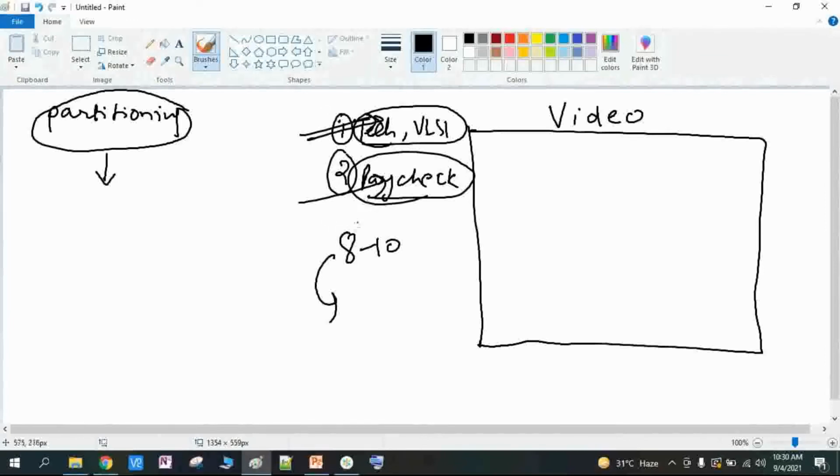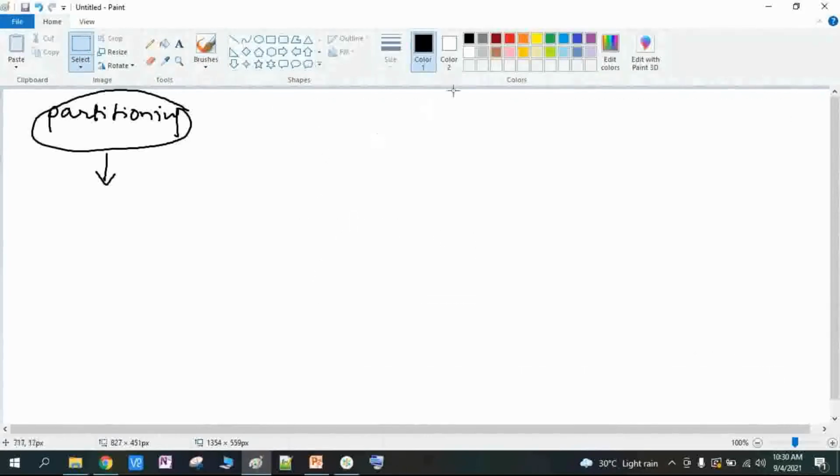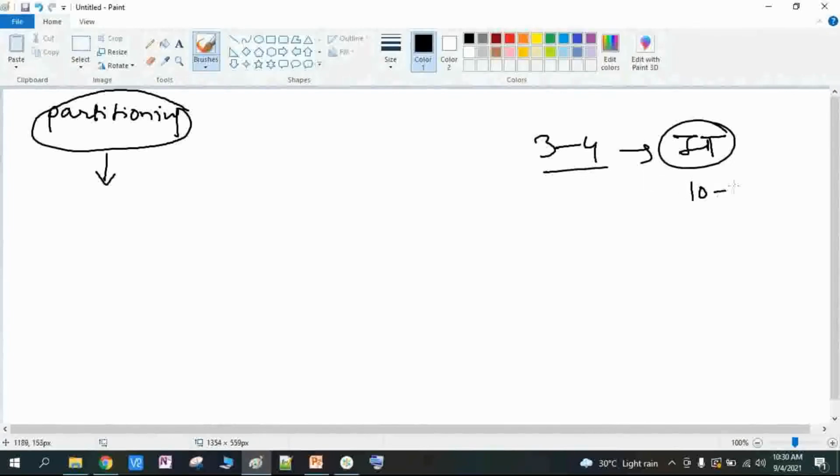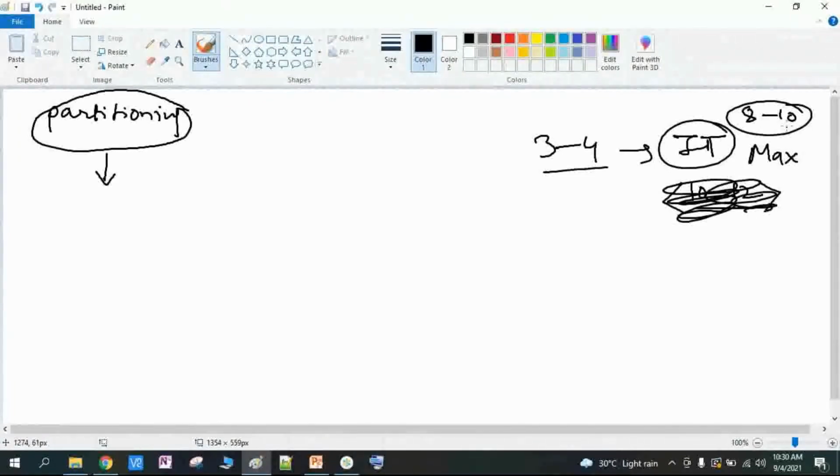For example, if you are a 4-year experience guy in IT, what will be your pay scale for a 3 to 4-year experience guy in IT? Anyone know? Max 10 to 12. Agreed, that's a very good figure you have given. But if you started your career in a normal way, on average it would be 8 to 10 max. I'm not talking about good packages, but 8 to 10 max, right?